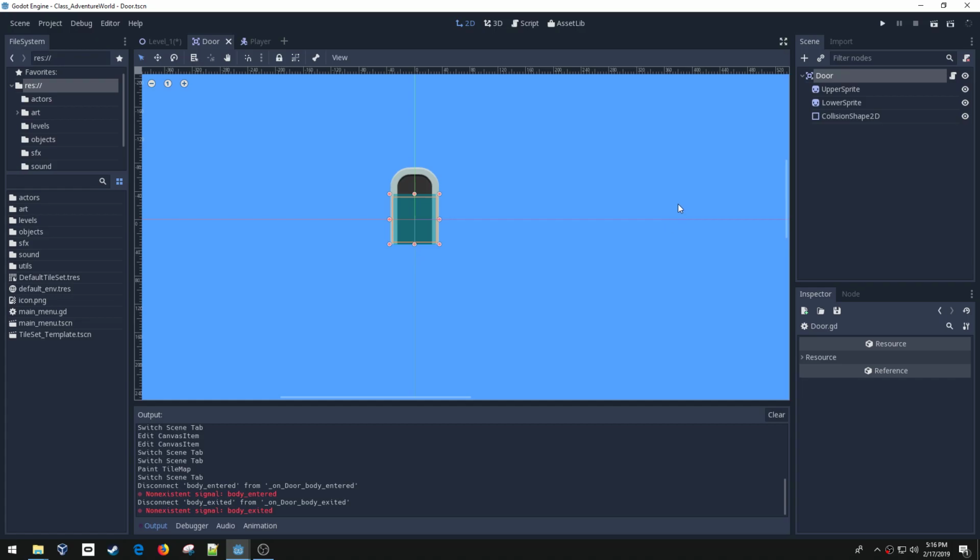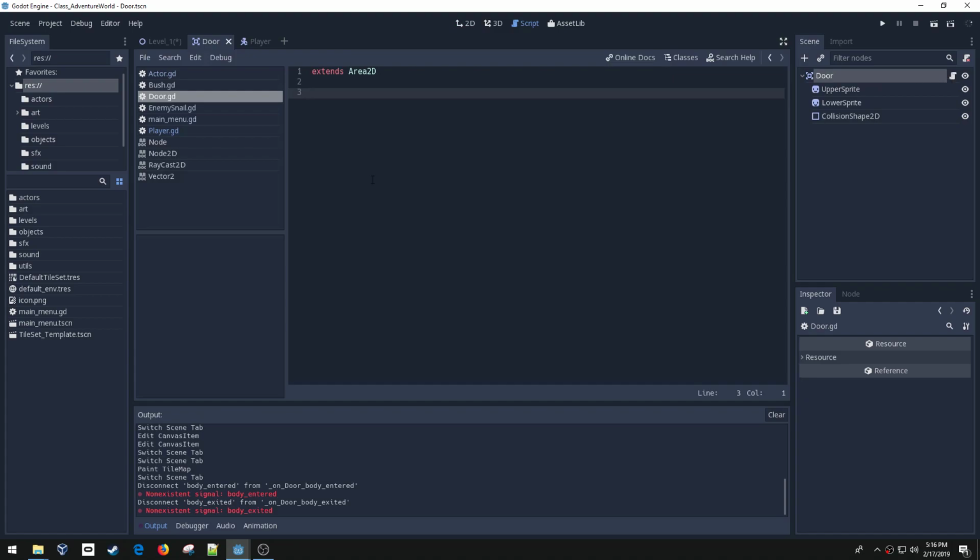So what we're going to need is a couple things. In the script, we need a place that they're going to teleport to. A good way to do that is to use an export, and I'm going to use a hint called node path, and then we just set up the variable like normal. I'm going to call it teleport target, and I'll just say it's null by default.